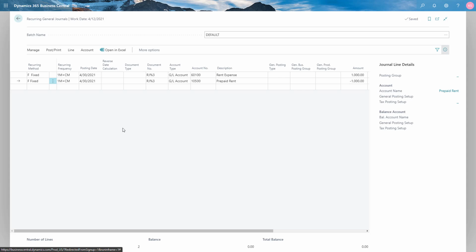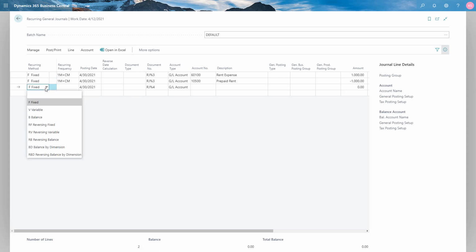So that's the first example. Let's make a second one, and I will do basically almost the same, but instead of using fixed, I will use reversing fixed. Now suppose that this is an accrual, and as you might know, accruals should be reversed in the next period. And for these type of entries or transactions, you can use the reversing methods.